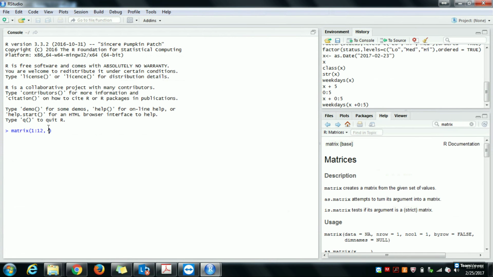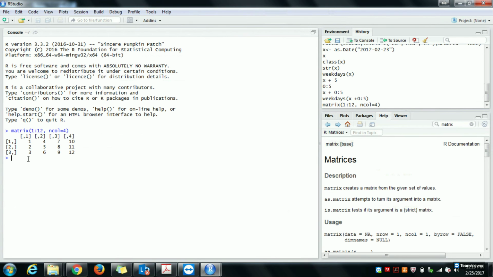So let's just use one of these parameters, ncol. Now we have 12 values, right? A sequence of values 1 to 12 is what we want to put in the matrix. And the number of columns that we want to define, maybe 4 or even 3, you could define anything. So this is the matrix. This is my very first matrix that I created.